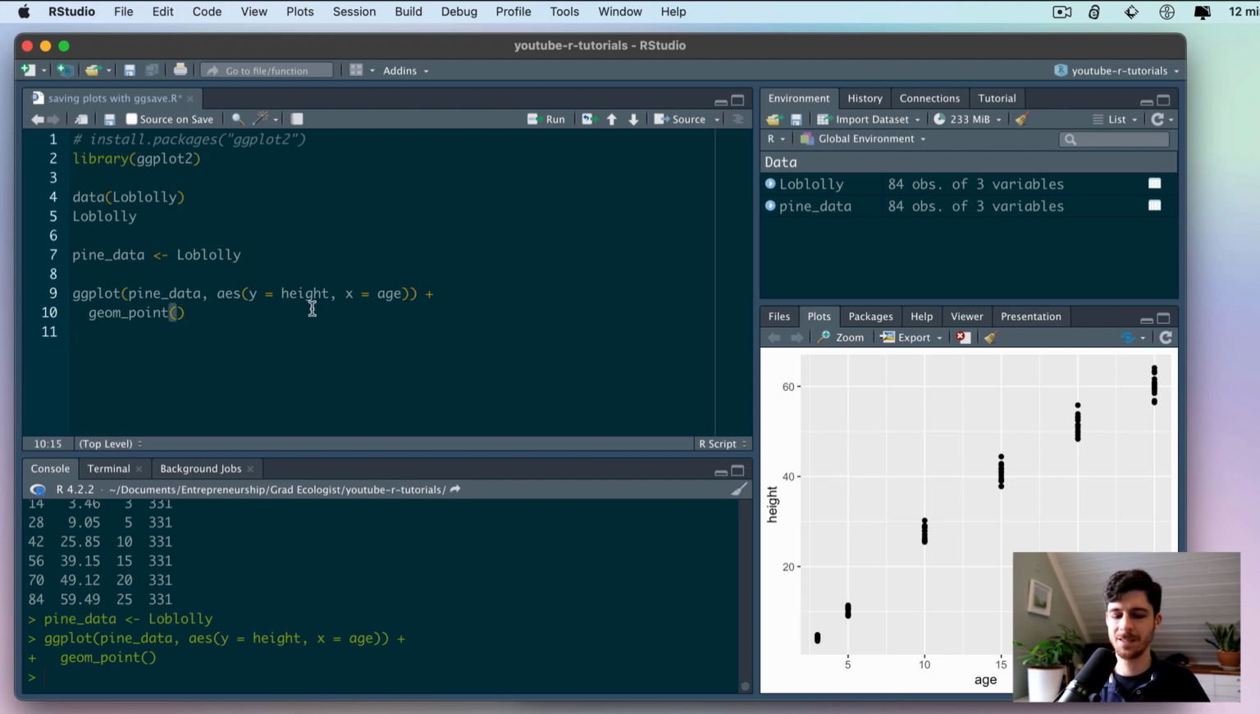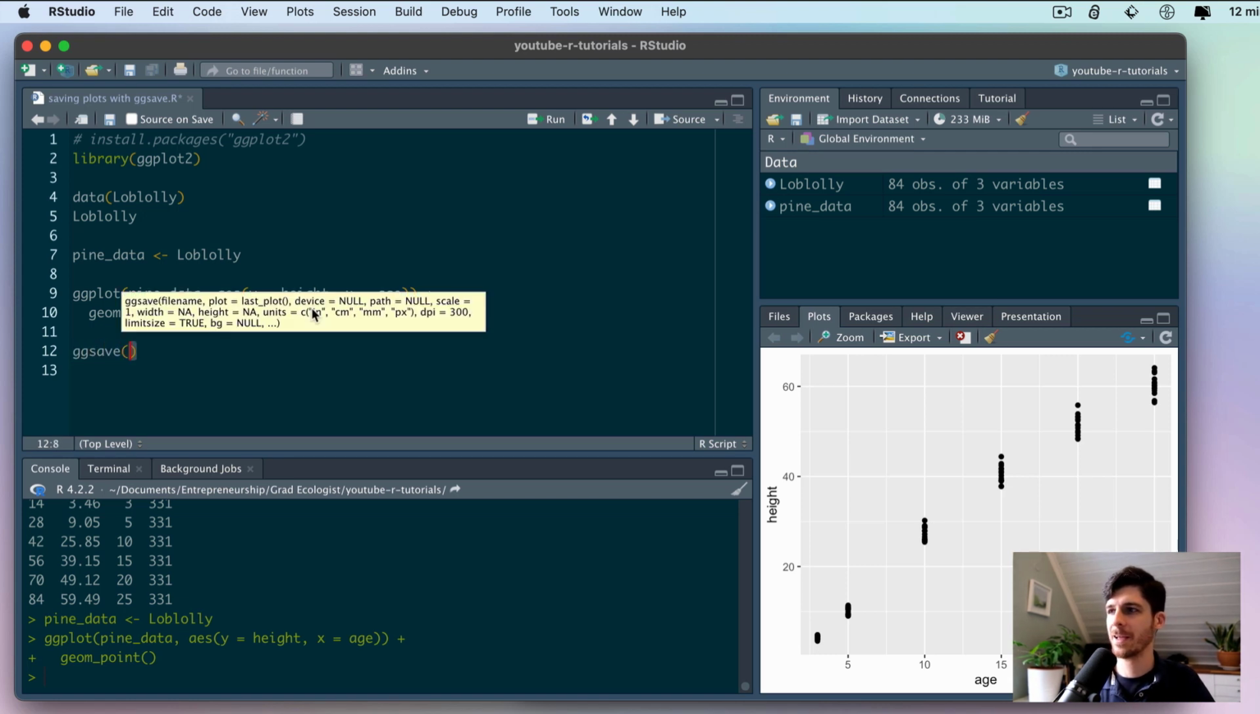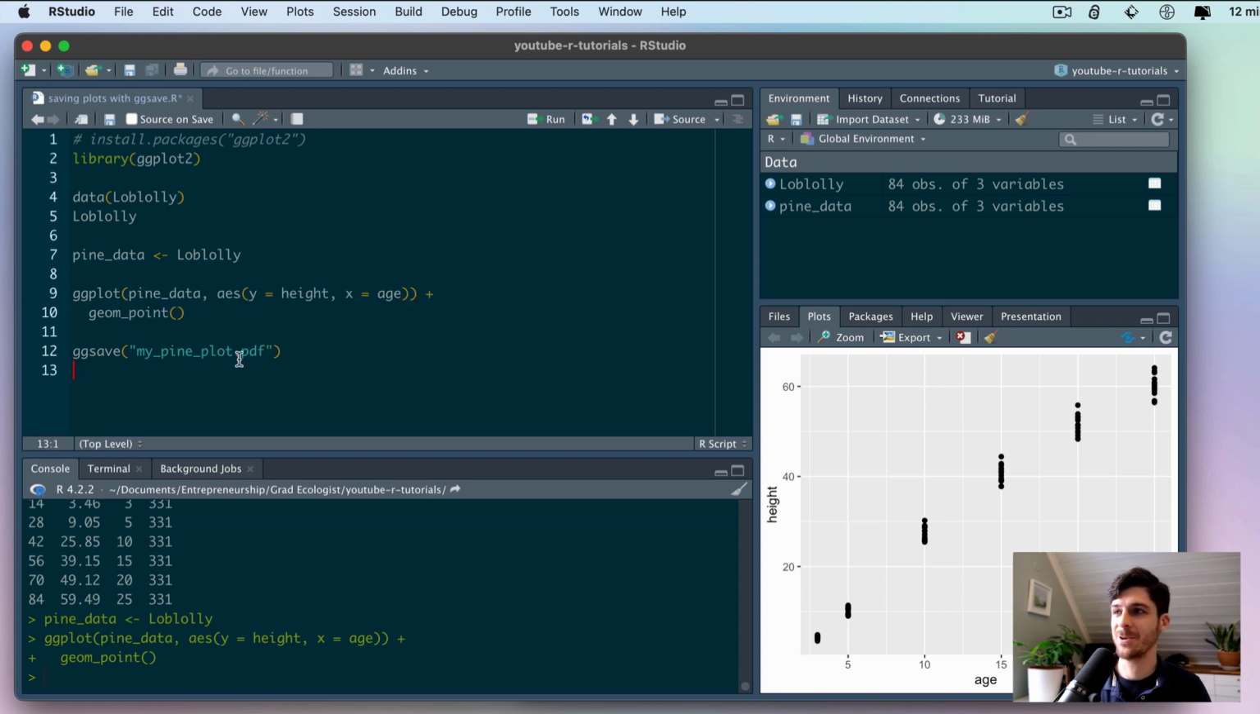So here is the magic sauce, the one line of code that can save this plot for you. It's just ggsave. And now let's name the plot. Let's say my pine plot, and let's save it as a PDF. So all we have to do is do .pdf. And the cool thing about ggsave is it knows and picks up on the fact that we said .pdf and knows to save it as a PDF.